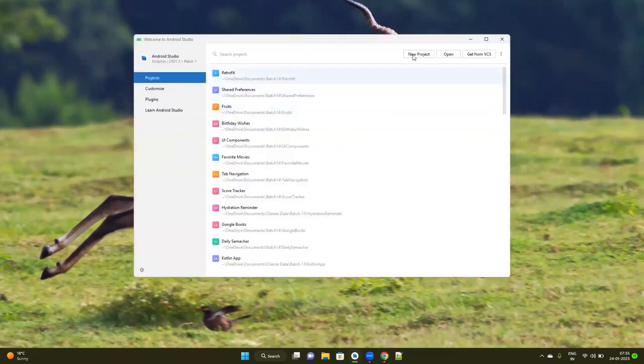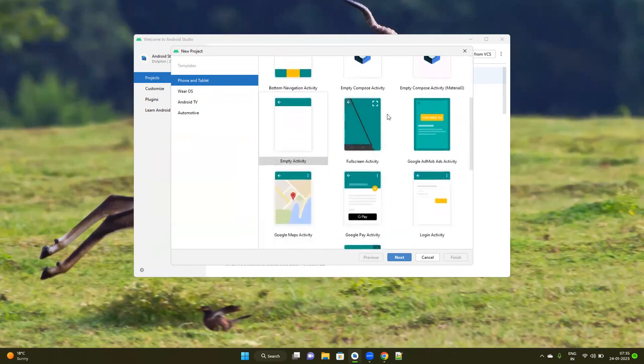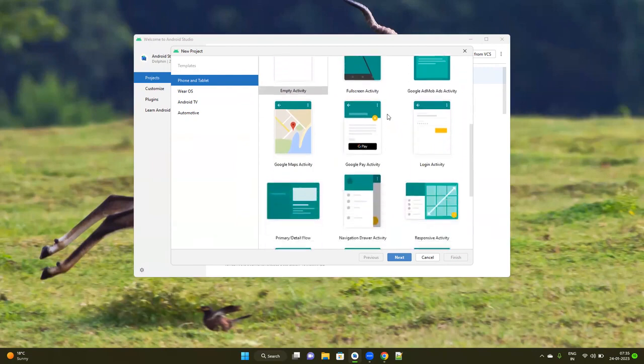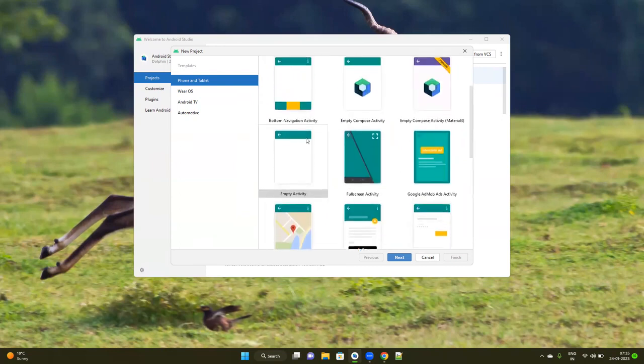So if you want to create a new project, all you need to do is hit this new project button. Once you hit it, you'll get multiple options. Choose phone and tablet. There are many activity templates we have, and these templates can directly be used. However, in this course, 90% of the time, we will be picking empty activity because we want to see everything from scratch. That is the reason we choose empty activity.